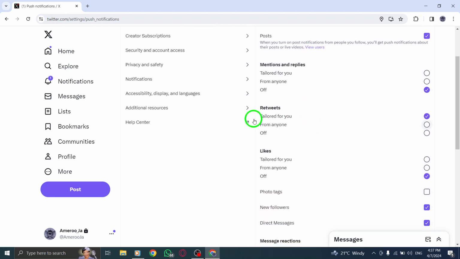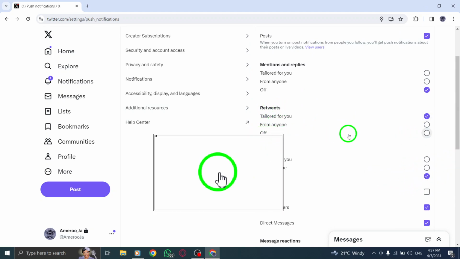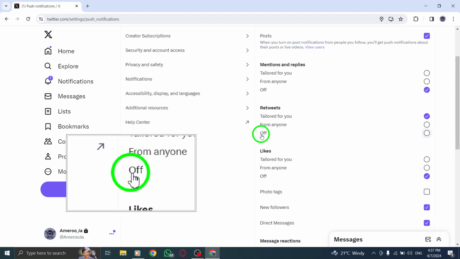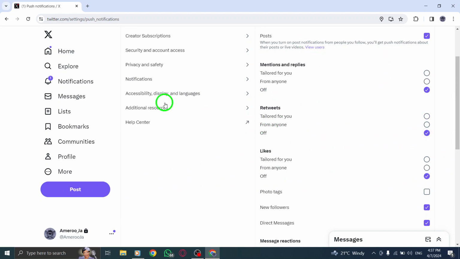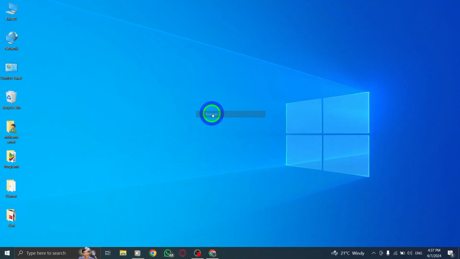Under the Retweets section, ensure to choose the box labeled Off to disable tailored retweet notifications on your Twitter account. To save your changes, click on the Save Changes button at the bottom of the page.